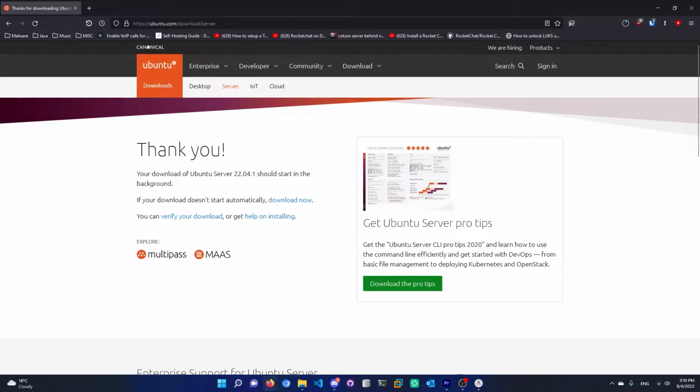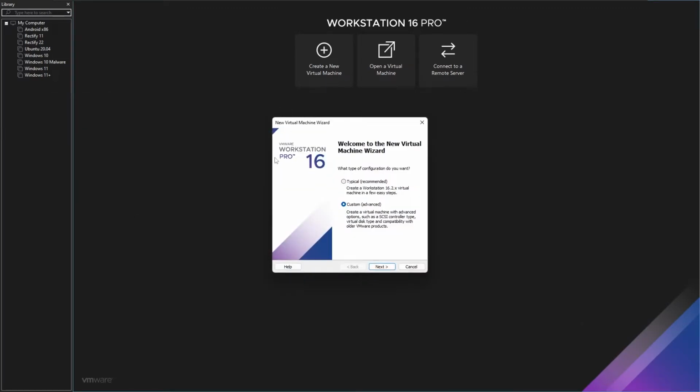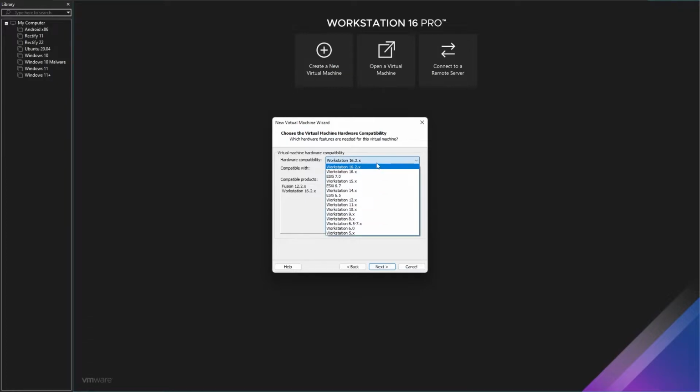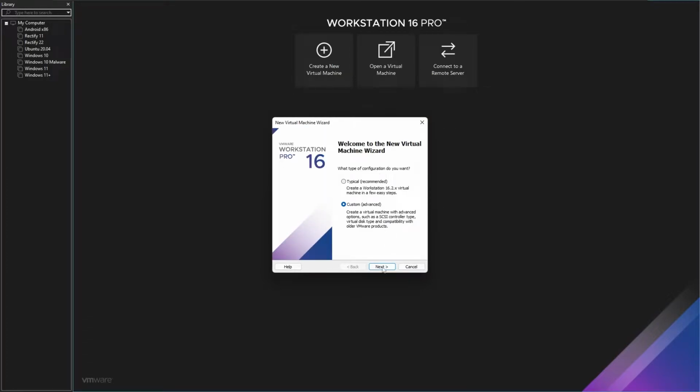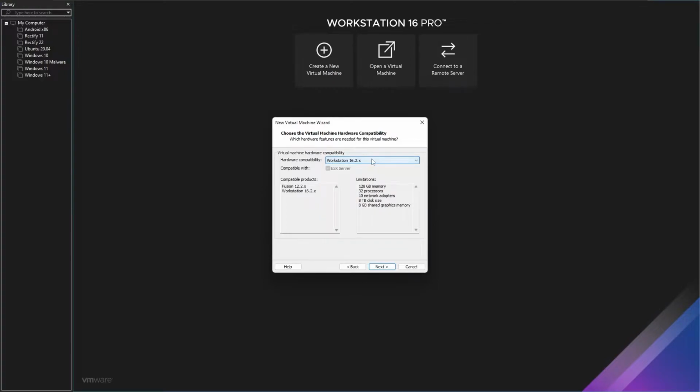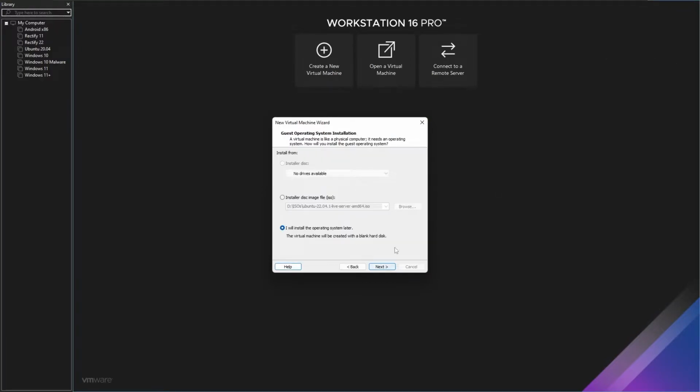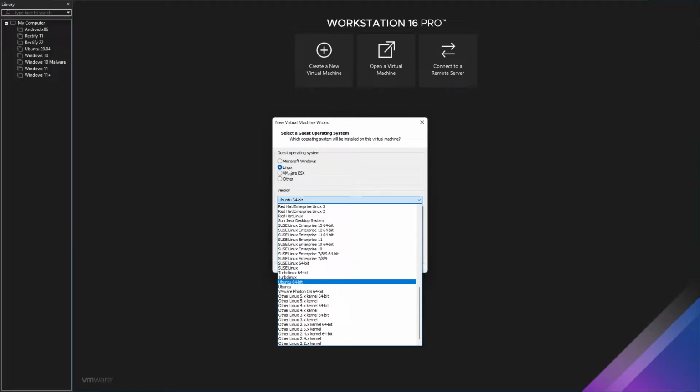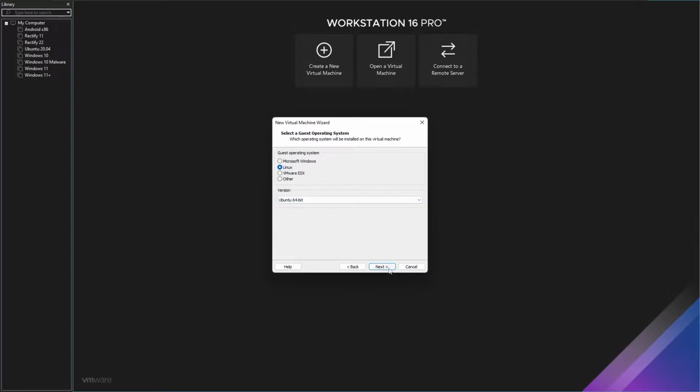Now, I'll show you how we can set it up in VMware Workstation. We're going to select custom. You could do typical, but I like to do custom. Select the latest version, or the version that fits yours. Then we're going to install the operating system later. We're going to select Linux and then Ubuntu 64-bit. Now we're going to name it Ubuntu Server, or whatever name you desire.